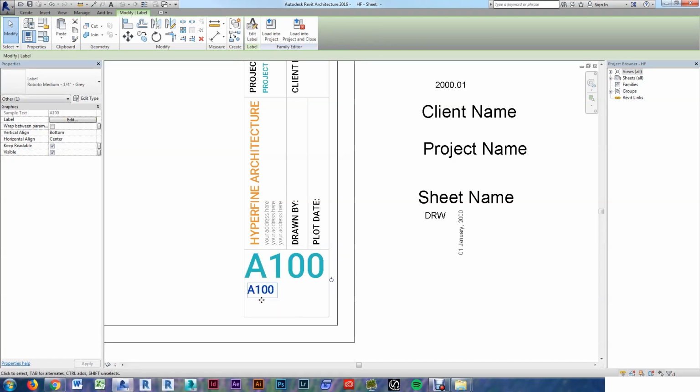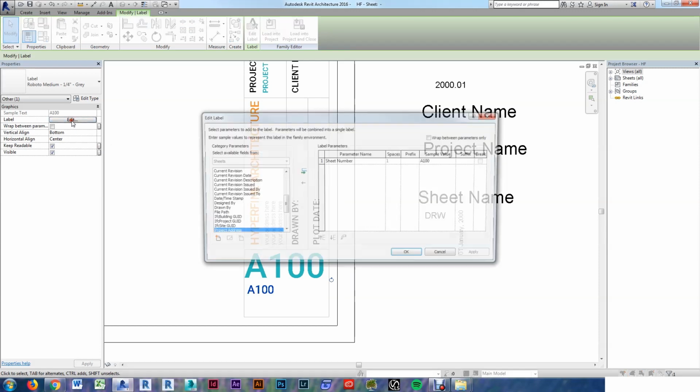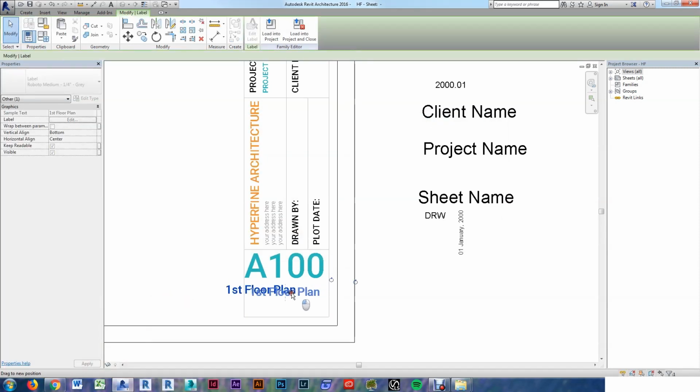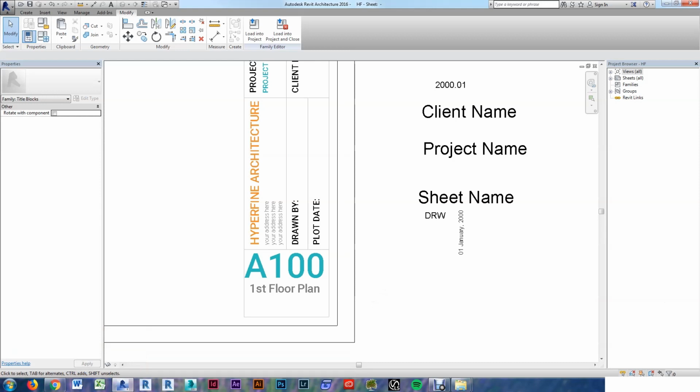So to edit the label, this is still reporting the same sheet number. I'll do edit, and I want sheet name right down here. I'll click it over to add it to the right. I'm going to get rid of sheet number. And I'm going to type in something just for a sample value that I'm most likely to use. First floor plan. Put that in place. Now we're done with these two labels.